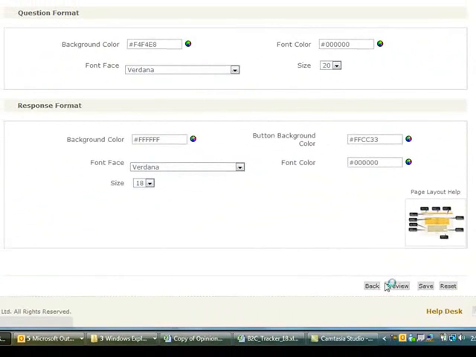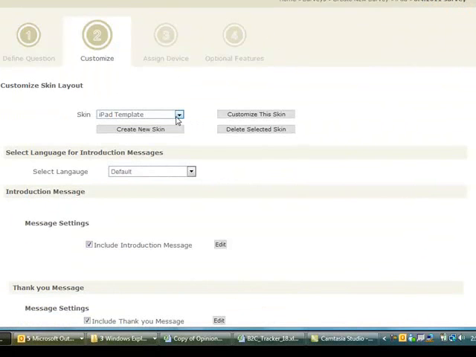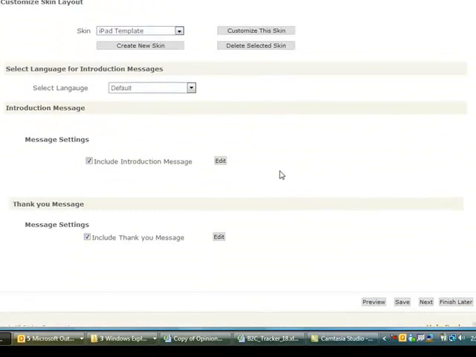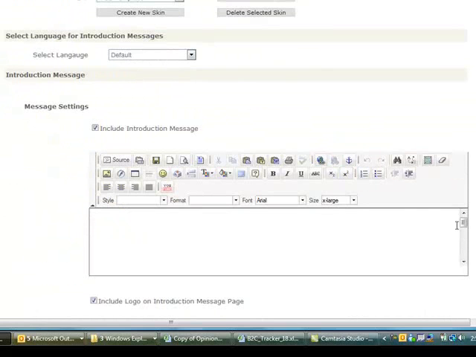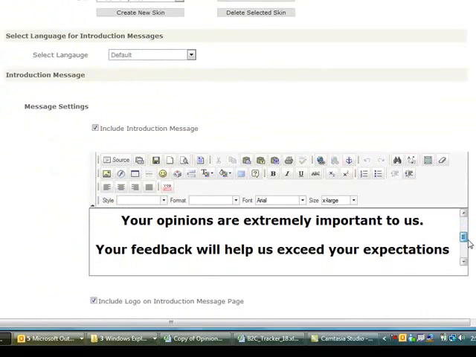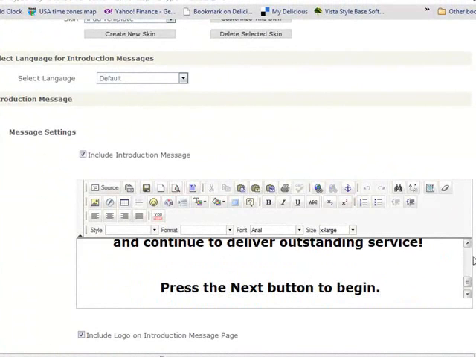So I'm going to just go back. Rather than taking the time to build a new skin, I'll just use this pre-existing one that is already here. And there's introductory and thank you screens, which are HTML editors where, and these are optional, you can include a message at the beginning of your survey, like an introduction message describing what the survey is about, as well as a thank you screen. And we start you off with some basic text in here, but you can go ahead and customize it and use the HTML editor to further customize the look and feel.